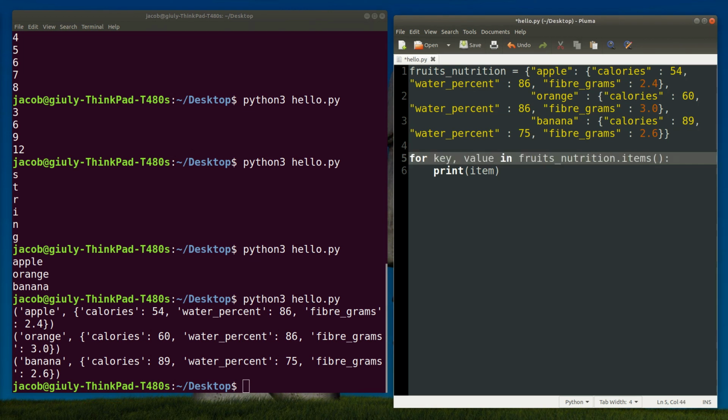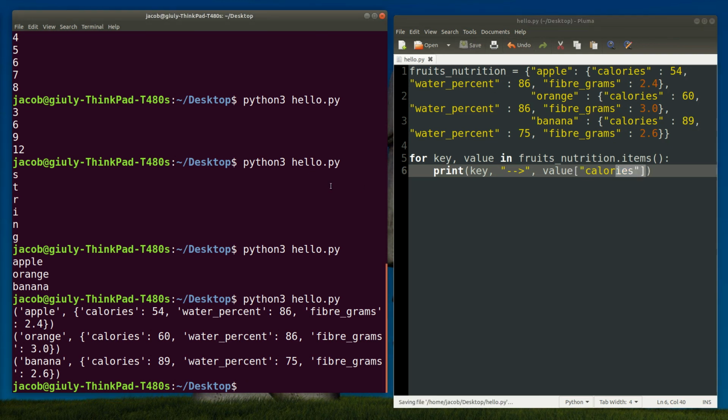Say, for example, you have for key, value inside the items, and this allows you to unpack from the joined key-value item. It allows you to unpack the key and the value separately. And then you can print them separately. So print key, comma, and then value, and the calories from the value dictionary.